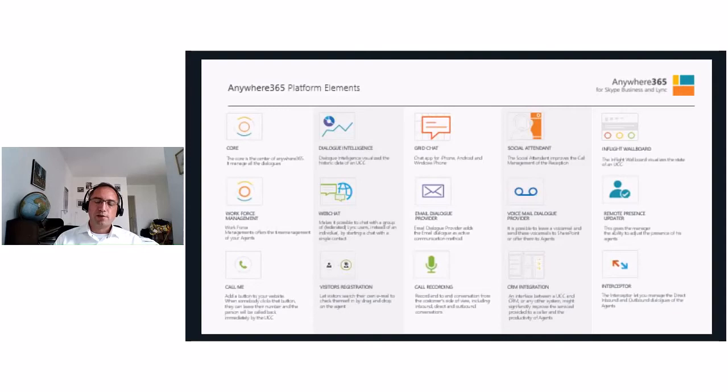And we've created a visitor registration package, which is a website which could potentially notify users which visitors are available in the lobby of your company through an instant message chat.